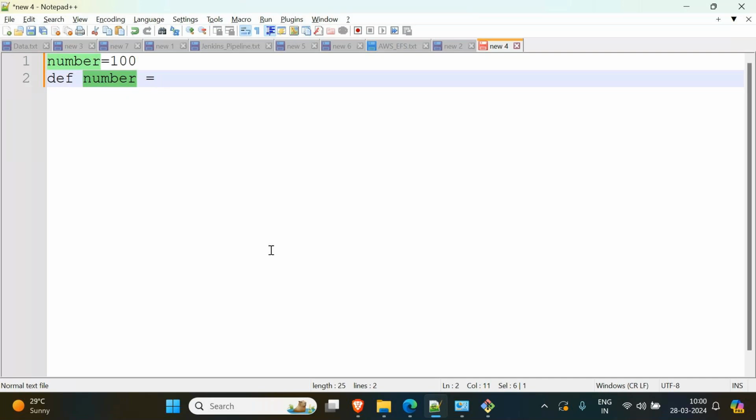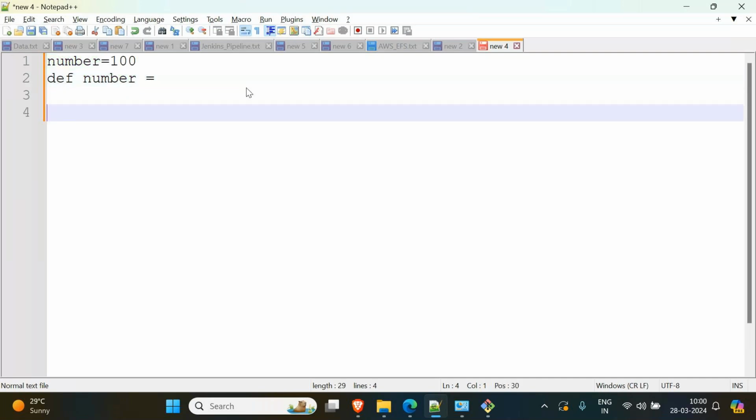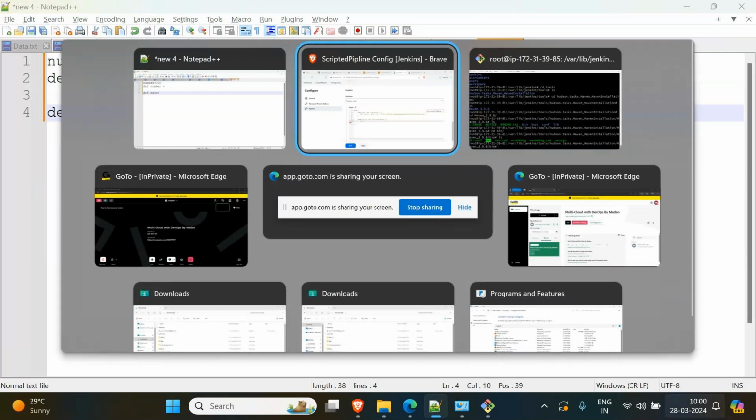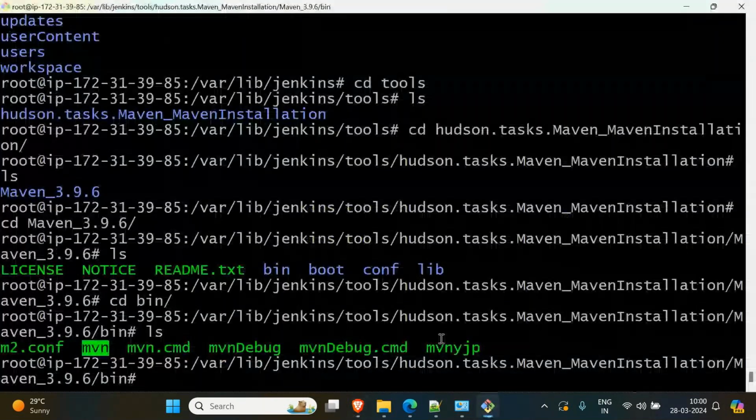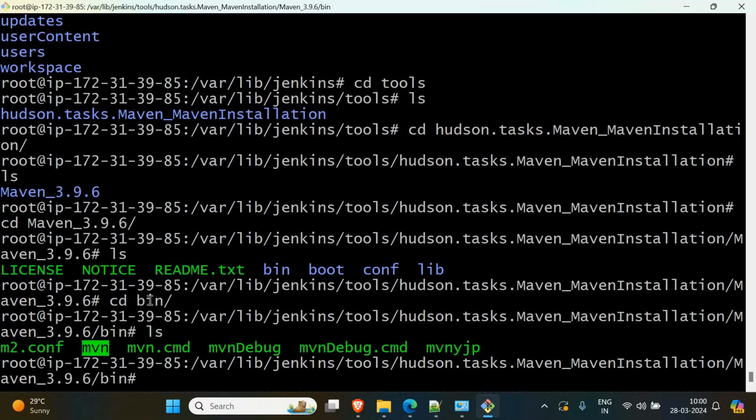The same thing I am going to do now here. Before I write there, let me write here def something like this. Maven. Where is Maven? Where is my Maven tool? The Maven tool is inside this folder. But don't confuse. Very simple. Once you understand it, you will understand it easily.